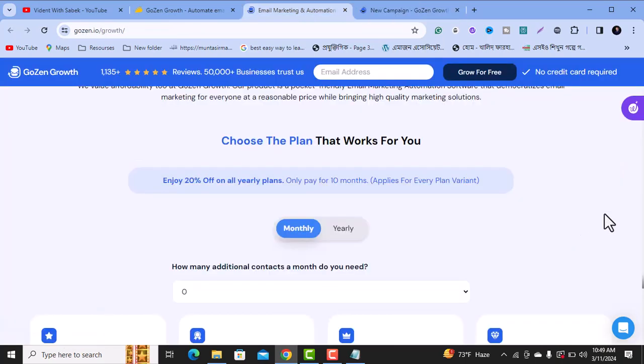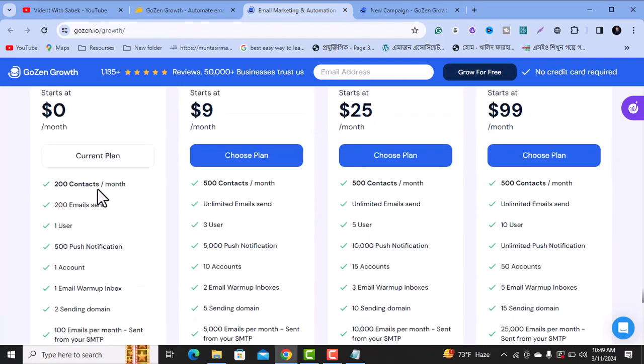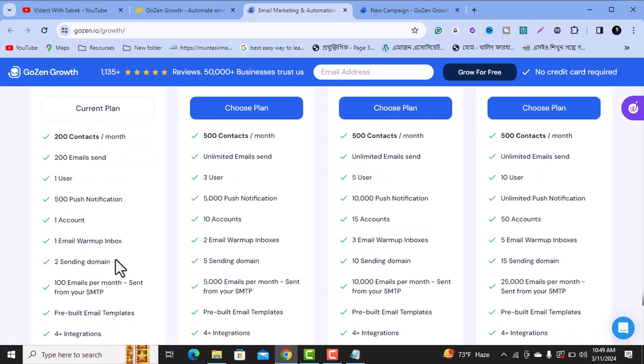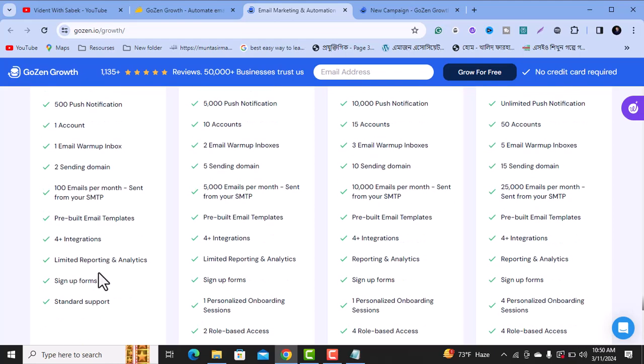GoZen Growth pricing plan. GoZen Growth provides different pricing plans. The free plan includes 200 contacts per month, 200 emails sent, one user, 500 push notifications, one account, one email warm up inbox, one sending domain, 100 emails per month, pre-built email templates, integration service, limited reputation analytics, sign up forms and standard reports.